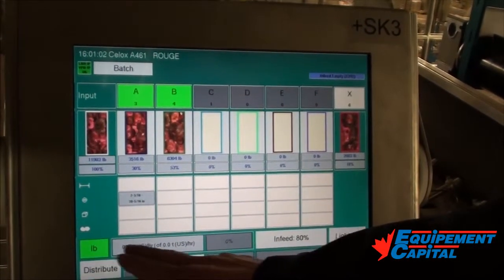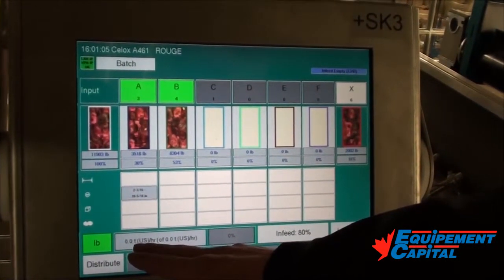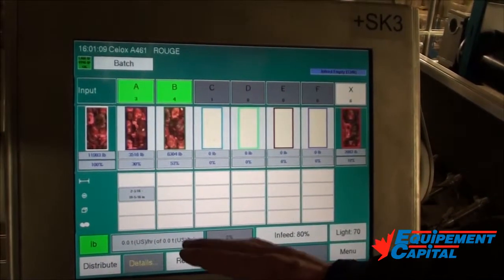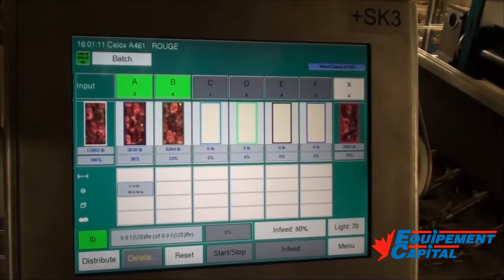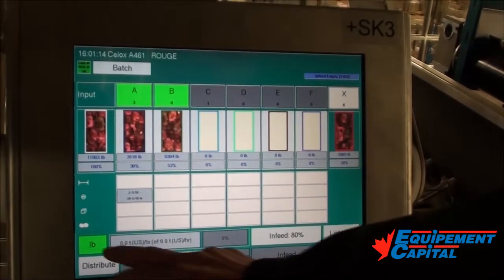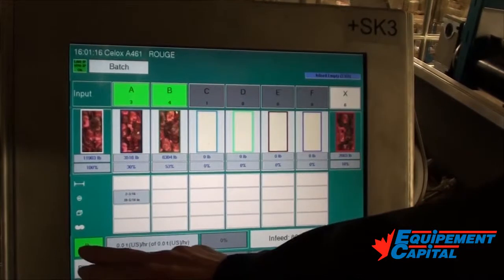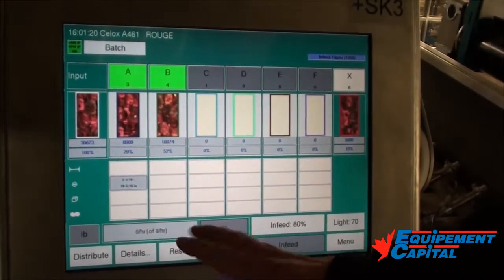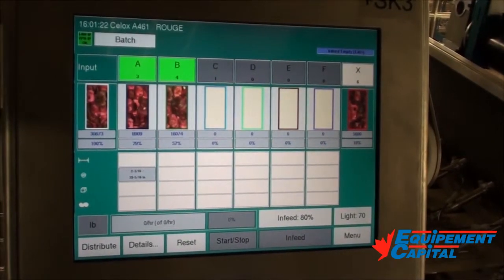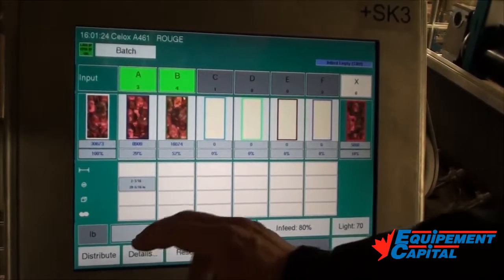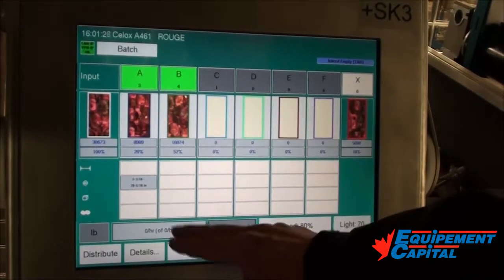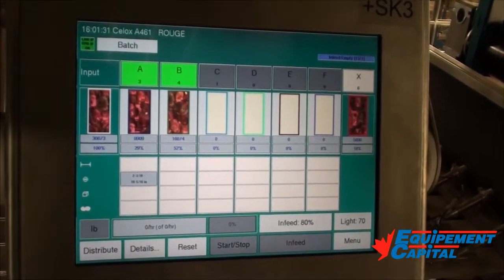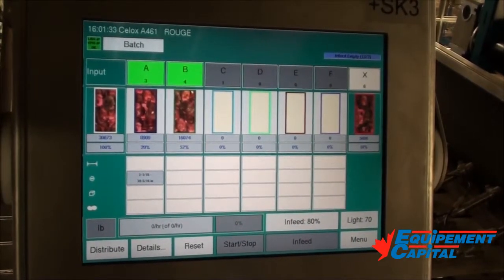Down here it'll tell you how much you're running per hour. This tells you the maximum you can run per hour. Weight wise, if you change that, you'll see the amount of potatoes that go through. Again, the first number is how much you're running right now, and the next one is how much it can run with this size, the maximum.